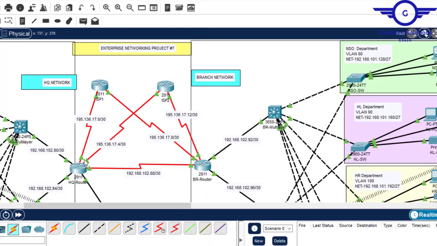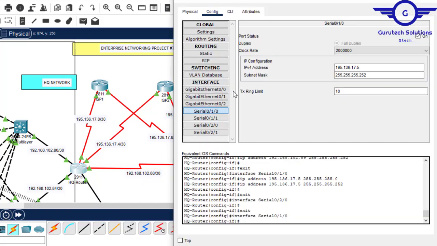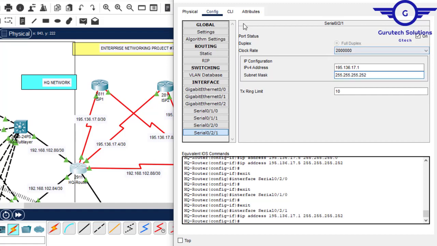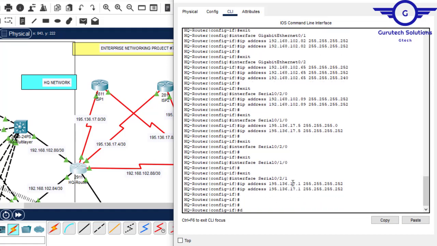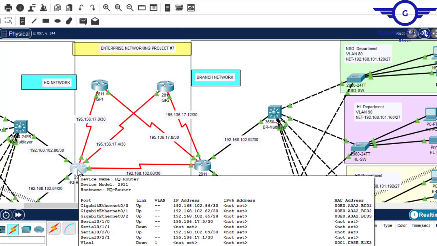All right, so let's move to the other serial, this one, serial 0/2/1. Serial 0/2/1 will take .1, because it is 0, so that one. That's right. Do write. I believe we have configured the right interfaces with the right IP addresses.